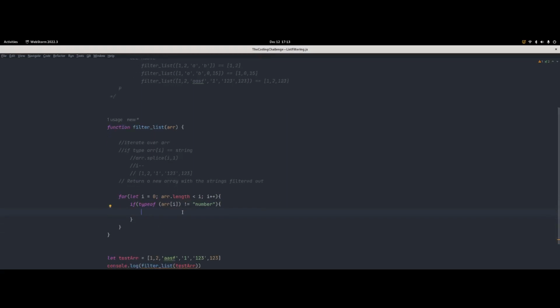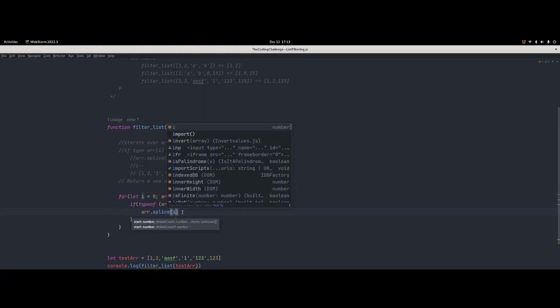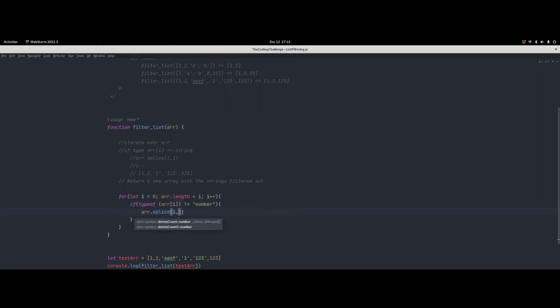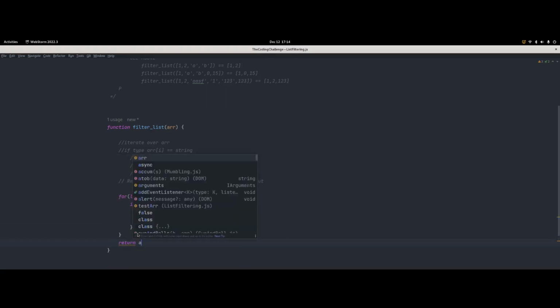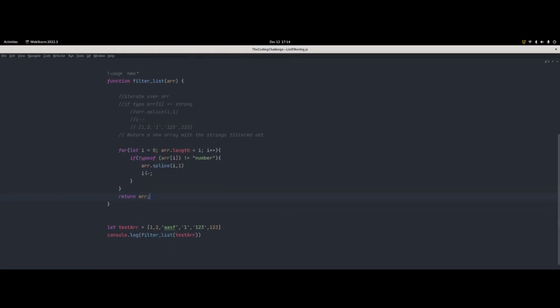So if it's not a number, what we want to do is go ahead and take that array at that point, and then we're going to splice it out. So we know what index that is because we're already on i. So we're going to splice at that index, and we're going to remove 1. Then like I said, we're going to put our index counter backwards 1, because again, our i would go to 3, but we took 1 out of our array, so that shortens the length of it. And then we're going to return our array, and this should work. Let's go ahead and test this out right here.